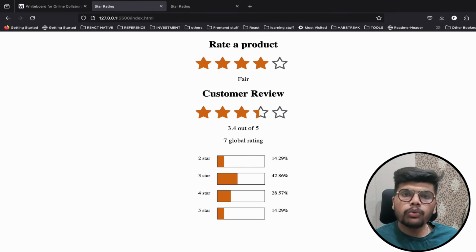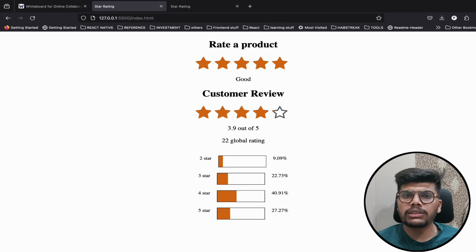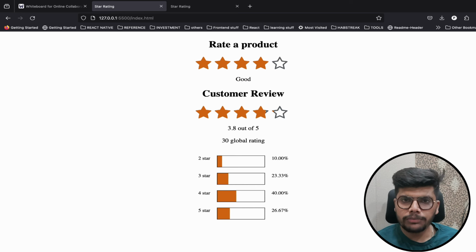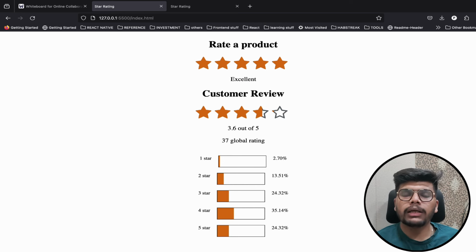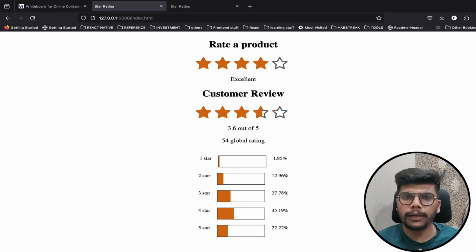So today I am going to implement this customer rating system. You must have seen this feature in many e-commerce websites like Amazon, Flipkart. Whenever you buy a product, they basically ask you for your reviews. So this is something I am going to implement today. Let's get started with the implementation.